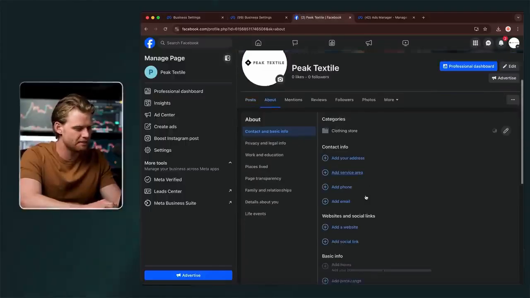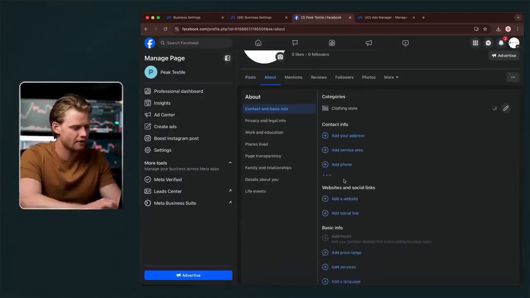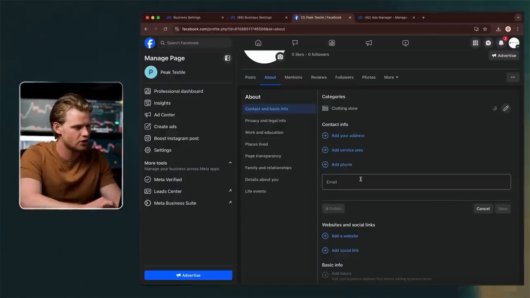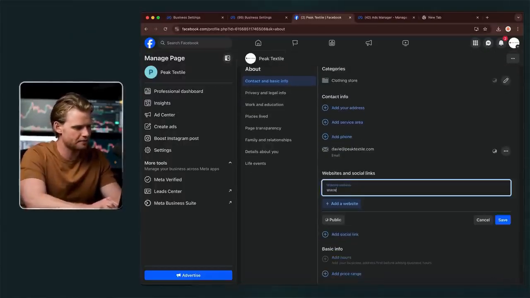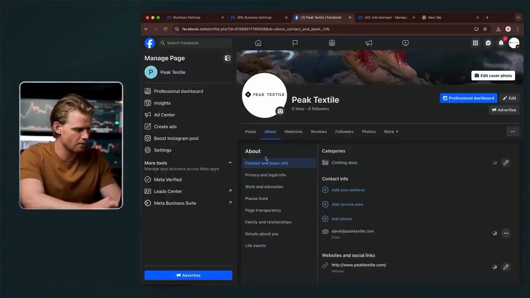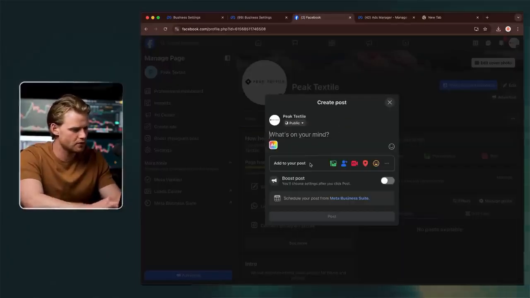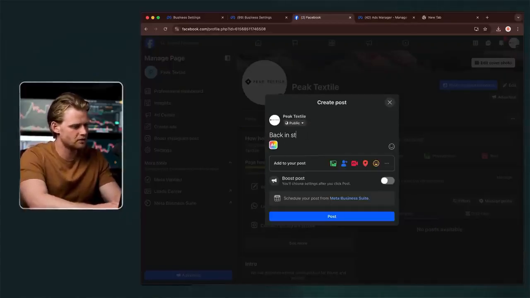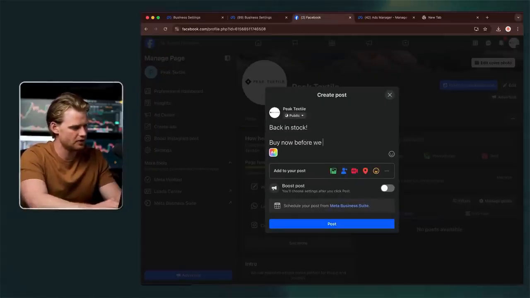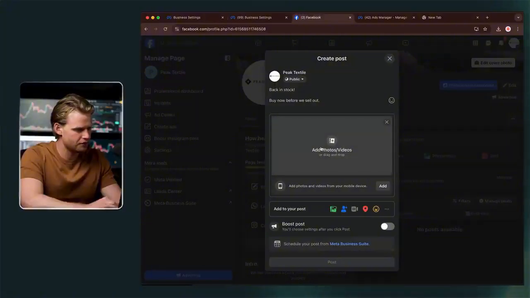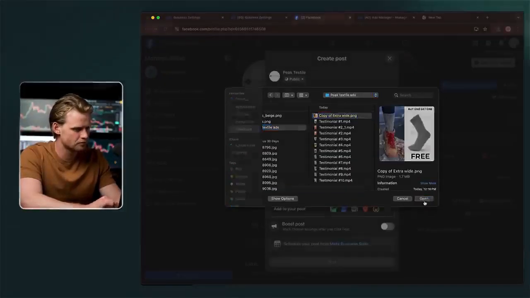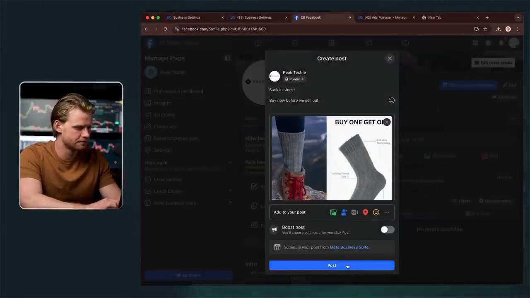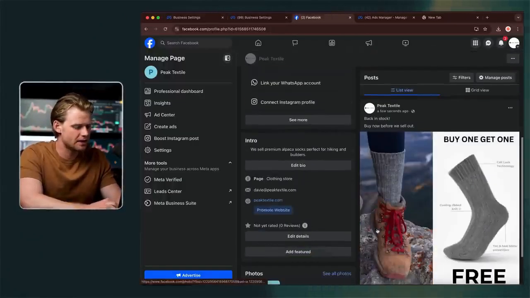We can come to this about section and change this basic info to give customers confidence around the fact that we are a real business. So I'm just going to go through here. Click save. I'm also going to add the website. Click save. And then the final thing we can do is we can just create one post. Back in stock. Buy now before we sell out. And we can add a photo. Just in case people go to our page, we want to make sure that they're confident that we're a real business. And click post. And now our page looks acceptable and like a real business.